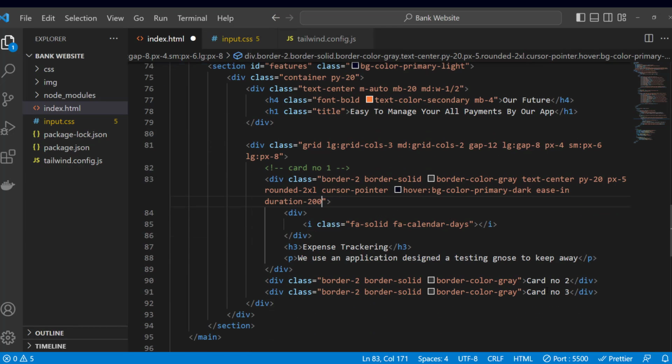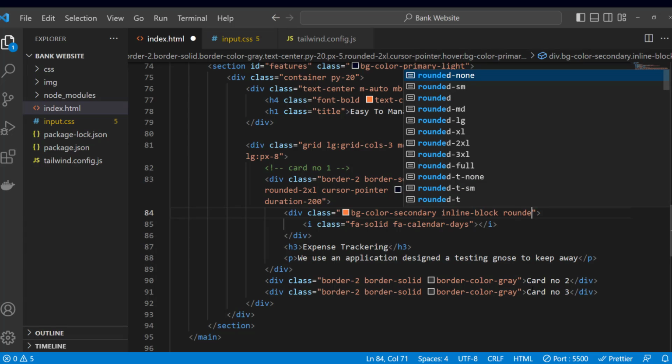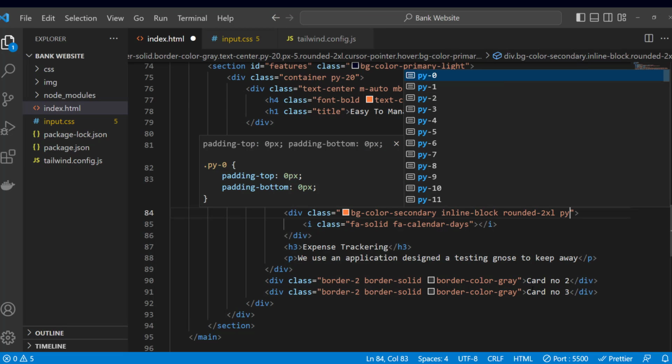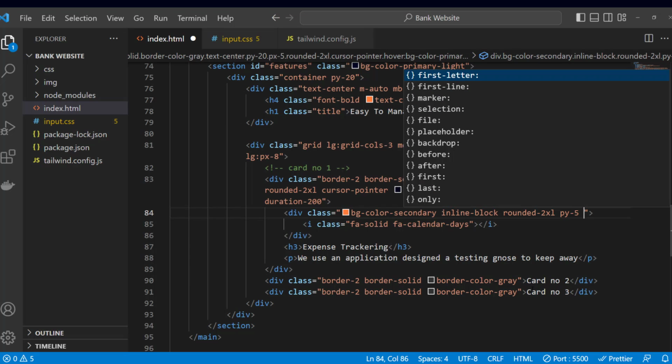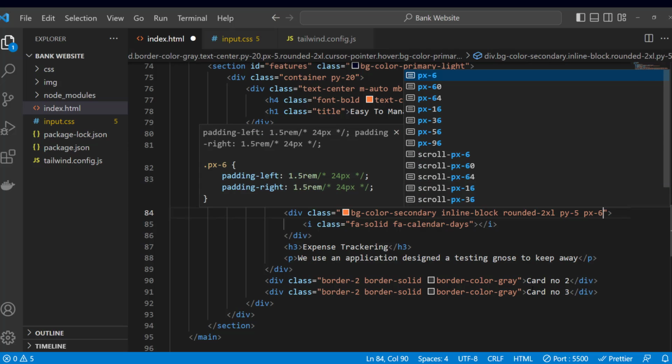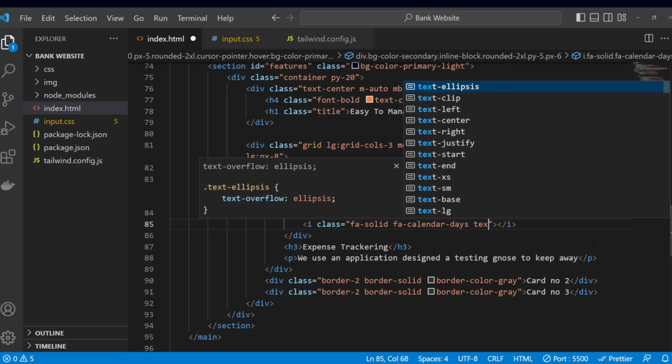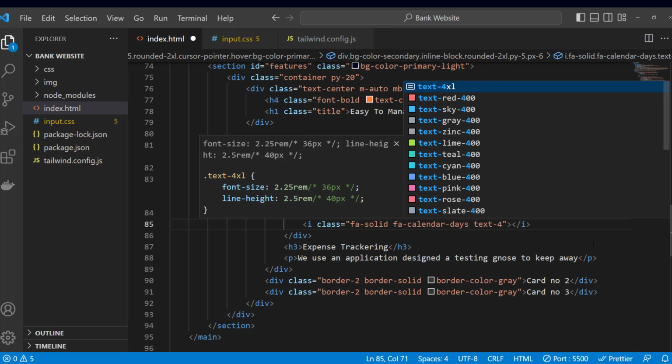I want to add some CSS for this icon, so in here let's say class equal to background color will be secondary, display will be inline-block, border radius will be rounded-2xl. I want to add some padding vertically with py-5 and also horizontally px-6. I want to increase the font size of this icon, so let's say text-4xl.